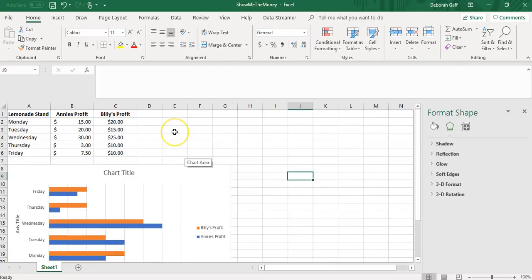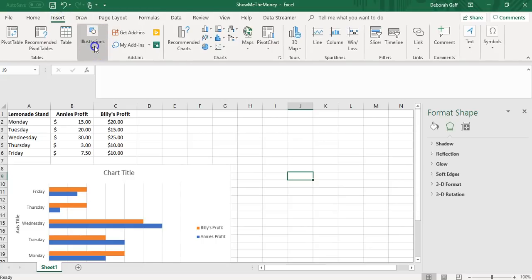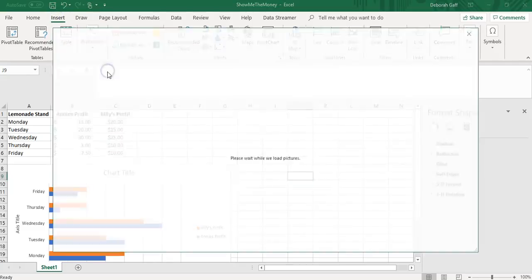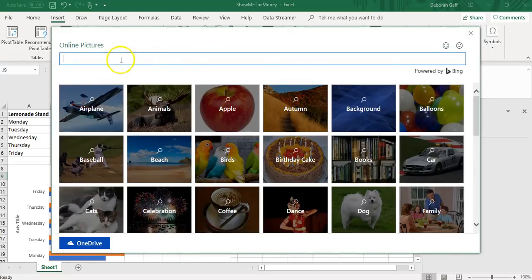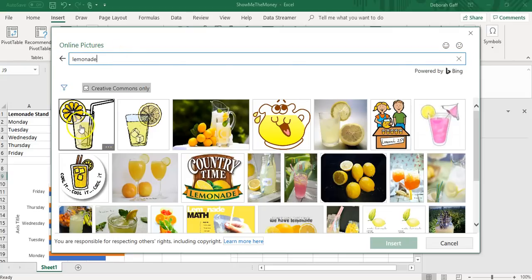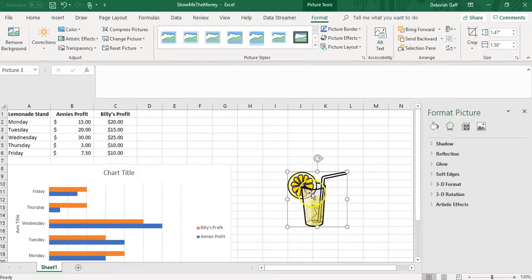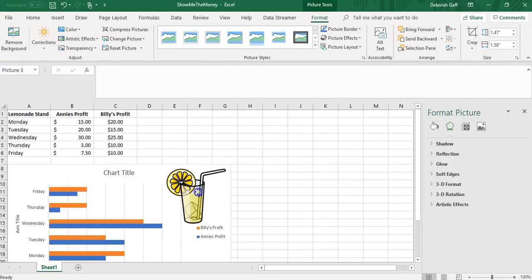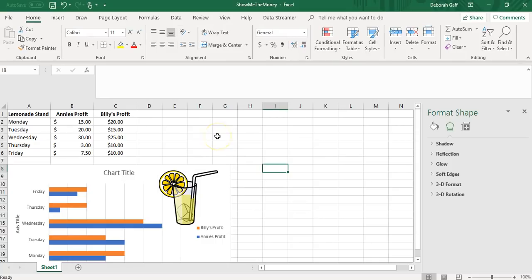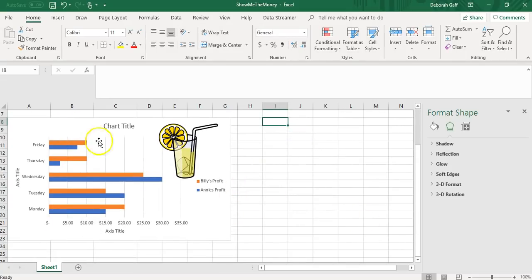Before we finish this graph, we want to insert some clip art. So I'm going to click on Insert, Illustrations, Online Pictures. I'm going to type lemonade in the search. I like this first one here. Insert one. And it puts it some random place on my spreadsheet. I just need to pick it up and put it where I want it. And now I've added a little bit of pizzazz to my spreadsheet.